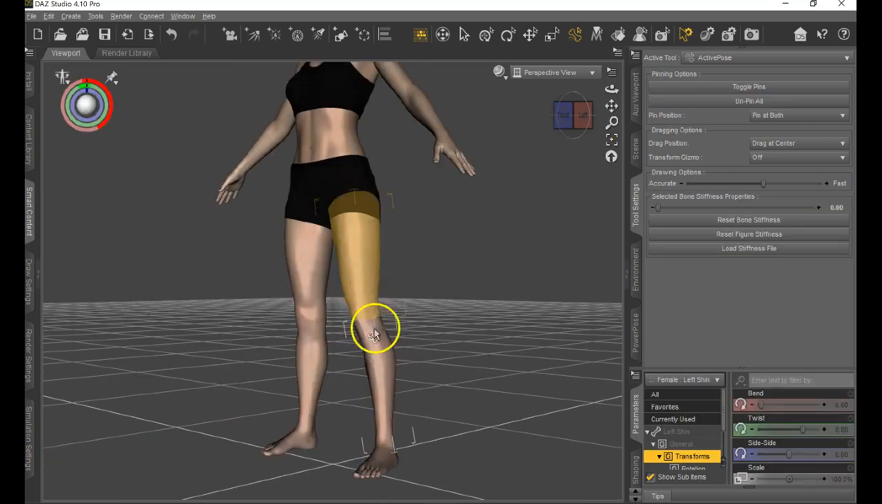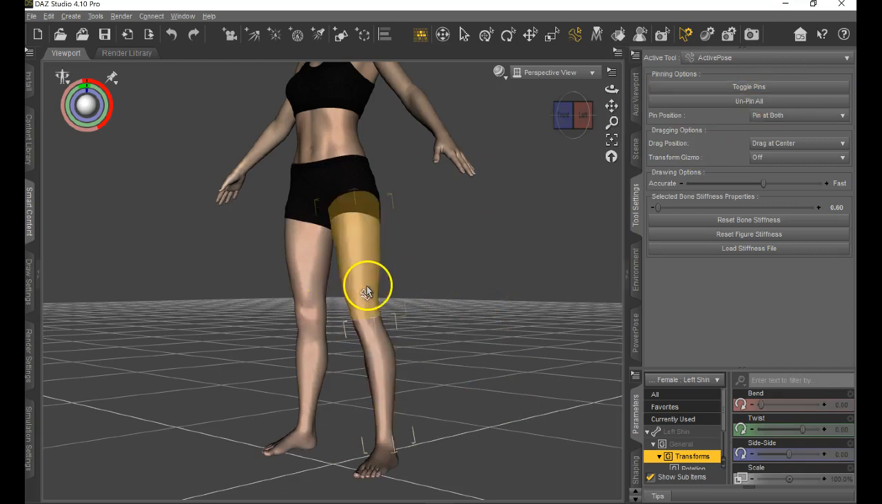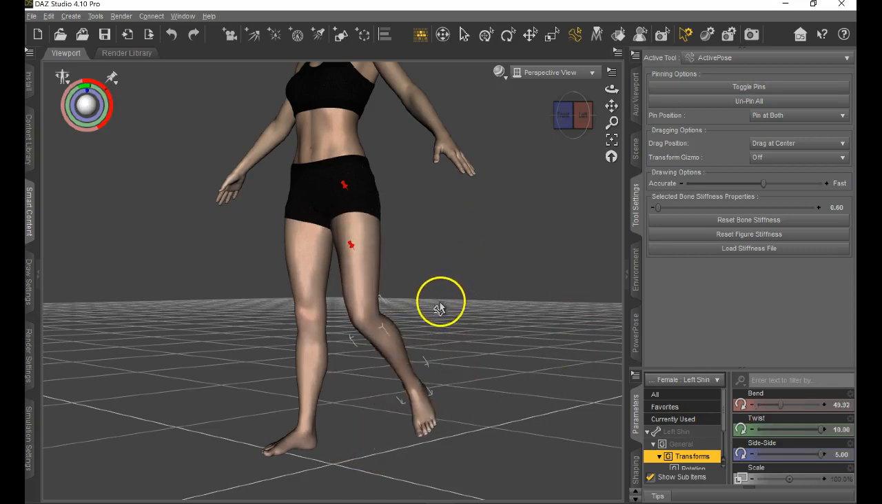Another example is if you wanted to move just the calf and not the whole body, you're going to want to toggle some pins. And you still have to be mindful of this. And again, sometimes it's better to use this. It's a little slower.